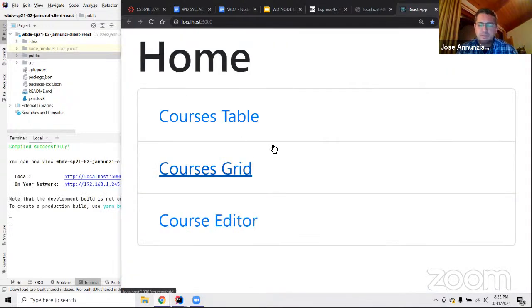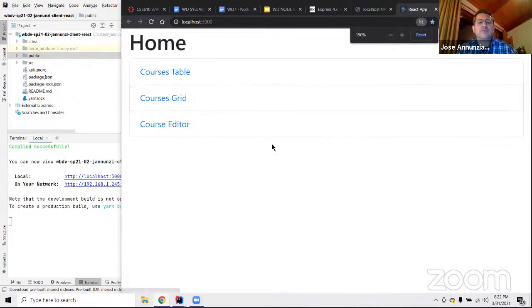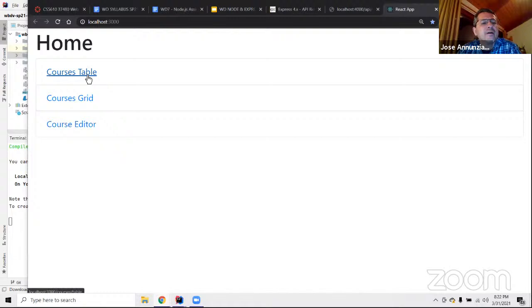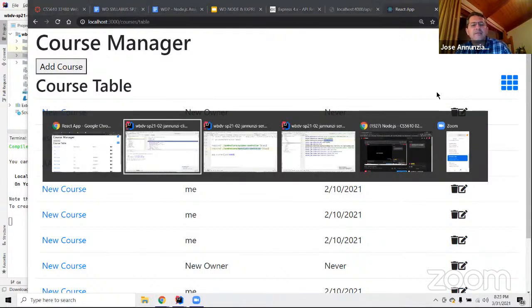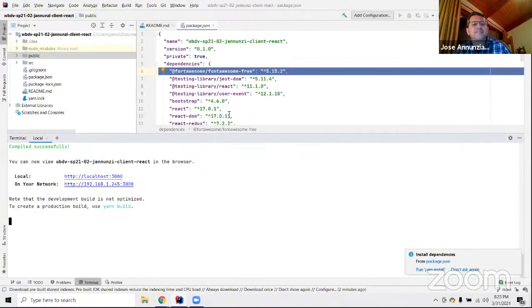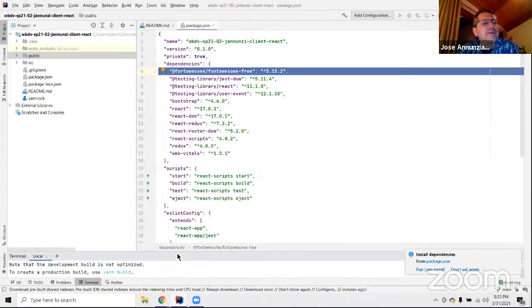And there we go. Here's where we left off last time. We have our courses. What we're going to do is add a new link here that is going to allow us to navigate to the quizzes. So let's implement a brand new component.